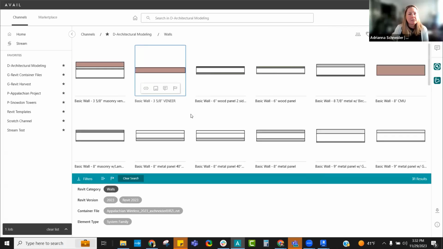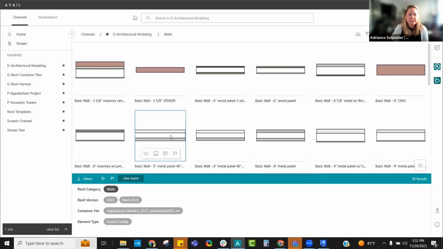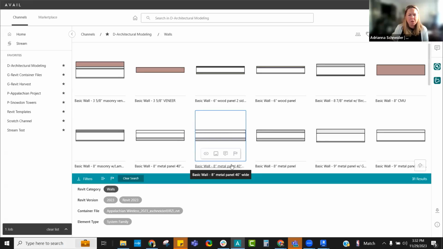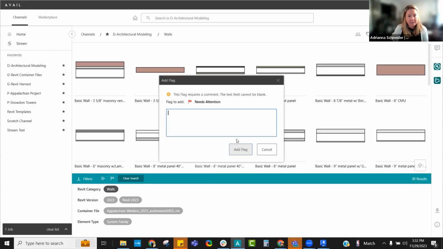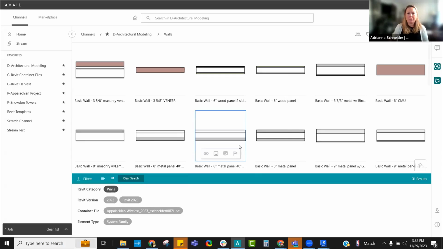Now, if I wanted to make some kind of note, because I'm reviewing all of this content, I could be reviewing it here, right? So we have this 8-inch metal panel, wide with no reveal, 8-inch metal panel, 40 inches wide. Maybe I need to make a change here. So I can flag this content and add a comment. State reveal is attached. Add a flag.